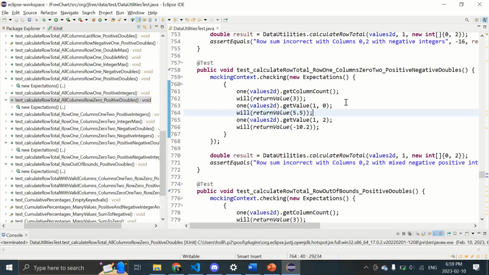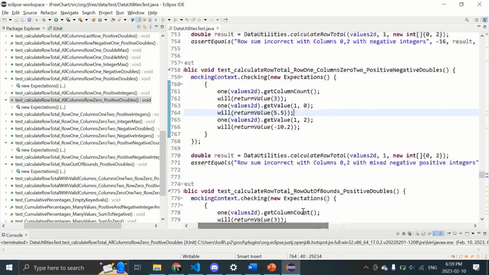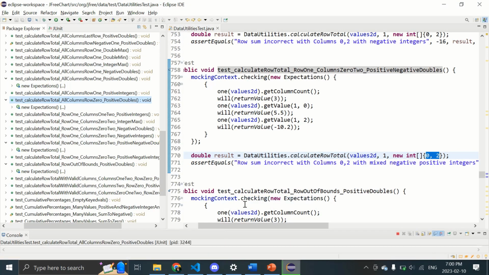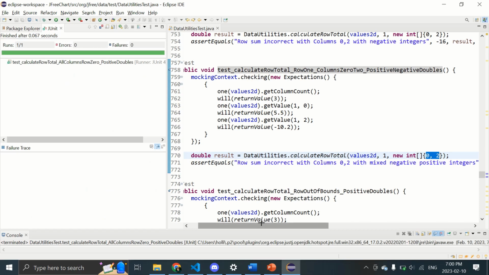So now we're going to show calculating the row total where we specify which columns we want. So in this function, we're going to simulate with our mock getting the values from row 1, column 0, and row 1, column 2, as specified in the name. And when we make the call to our function, we specify the columns that we want, being 0 and 2. If we run this function, we see that it passes.